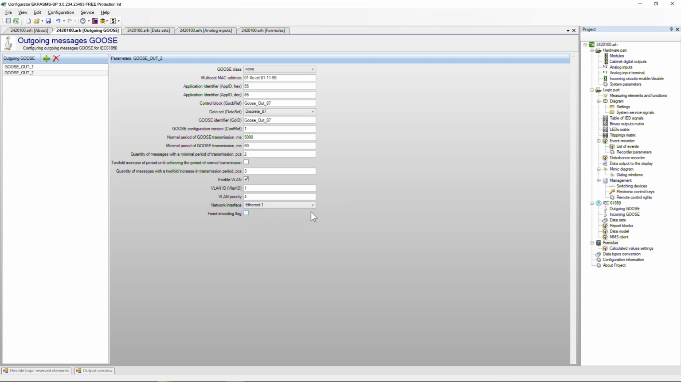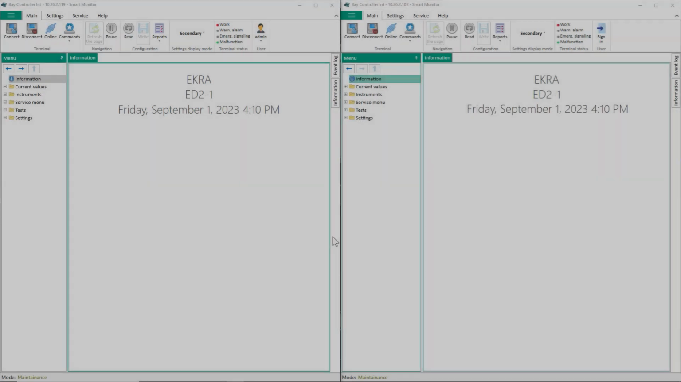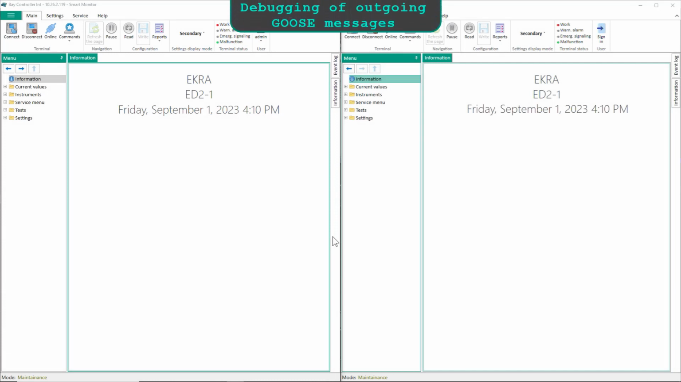If subscriber device supports only messages with fixed encoding, then check the fixed encoding flag box. If subscriber supports unfixed message encoding, then do not check the box. For checking of GOOSE message setting, load the changed configuration to the IED as described in the video tutorial updating and recovering of configuration and firmware. If the changes were introduced through Smart Monitor software, save them into the IED according to the video tutorial changing the settings. Comparison of setting groups.